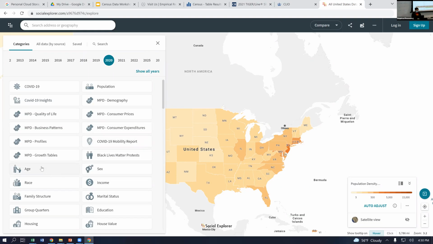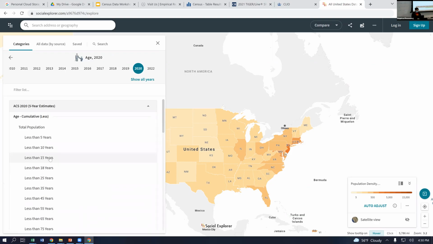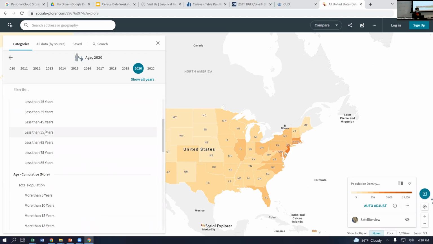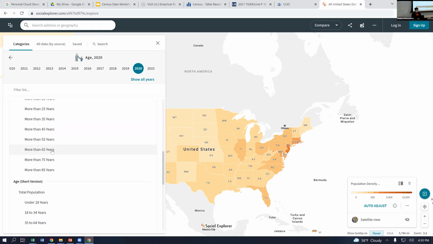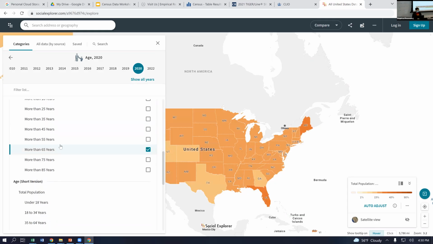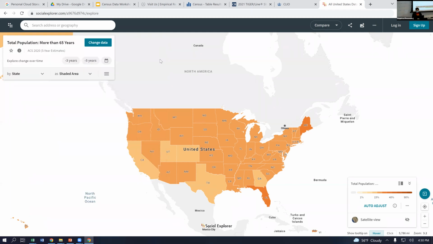So I'll click Show Fewer Years. And for our variable, we're going to be looking at age. And we'll look at total population more than 65 years to be looking at older people and the effects of COVID. So now if I close this window, it's generated this map, and hovering over some of these states, there's a pop-up that tells you the percentage of population that's over 65, and then also the raw numbers and the total.